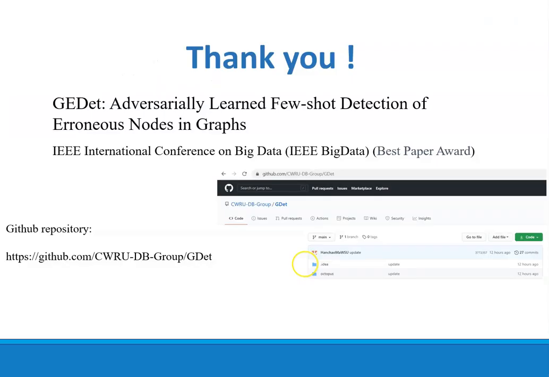GDAT is based on the big data paper GDAT: Adversarially Learned Few-Shot Detection of Erroneous Nodes in Graphs. We look forward to inviting users to experience the high usability, unique features, and excellent performance of GDAT as the first few-shot detection system for the challenging error detection problem.